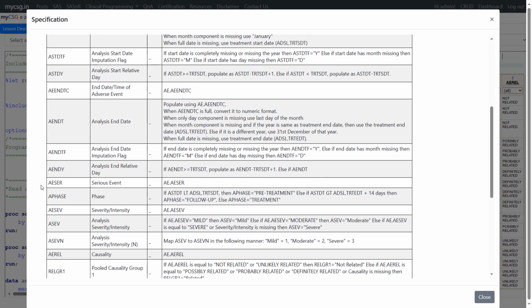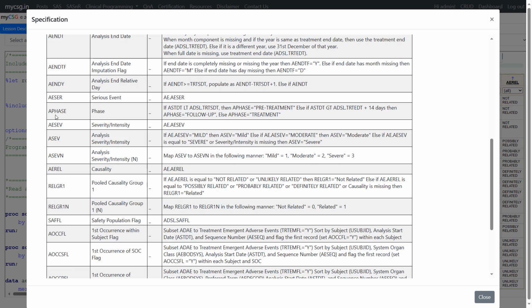So for AESER, we are being asked to populate it with a copy of it from the source variable. And then we have a phase variable which says if ASTDT is less than ADSL TRTSDT, then APHASE is equal to pre-treatment. Else if ASTDT is greater than TRTEDT plus 14, then APHASE as follow-up. Else APHASE is equal to treatment.